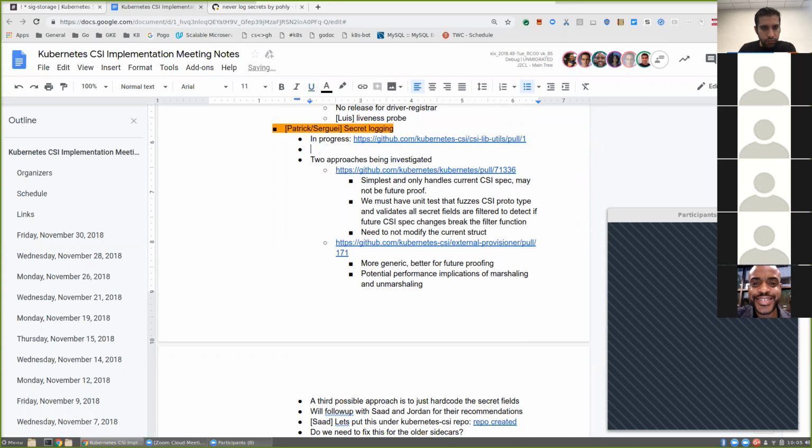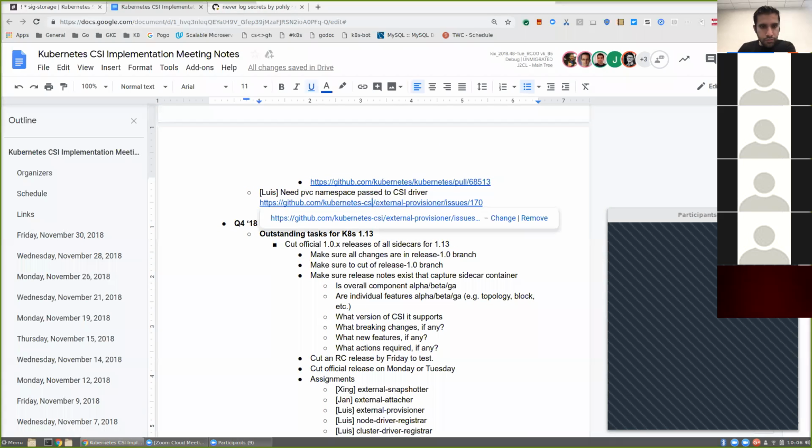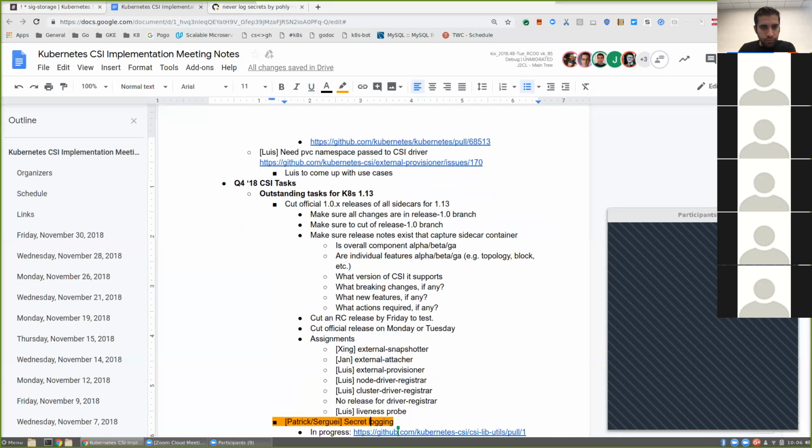Let's see, let me put this here. We need to update the sidecar containers. I think I can handle this if no one else wants to. And then once we update all the sidecar containers, then I think we are closer to being able to cut releases.